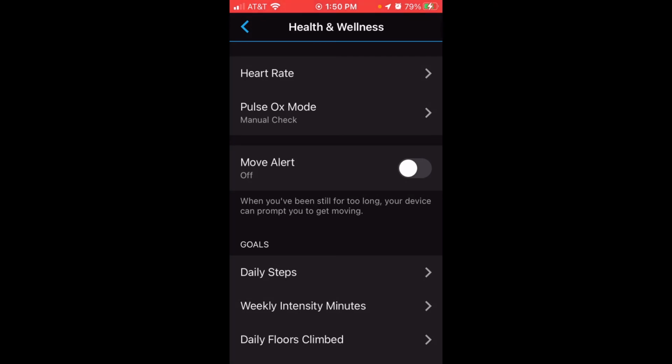So if you haven't moved for an hour, the watch will notify you that you need to get up and you need to move. If you don't move, every 15 minutes after that, it will continue to notify you. Some people like that feature, some people don't. It's currently off for me. If I want to turn it on, I can simply toggle it on. If my watch is connected, it will automatically make the change.